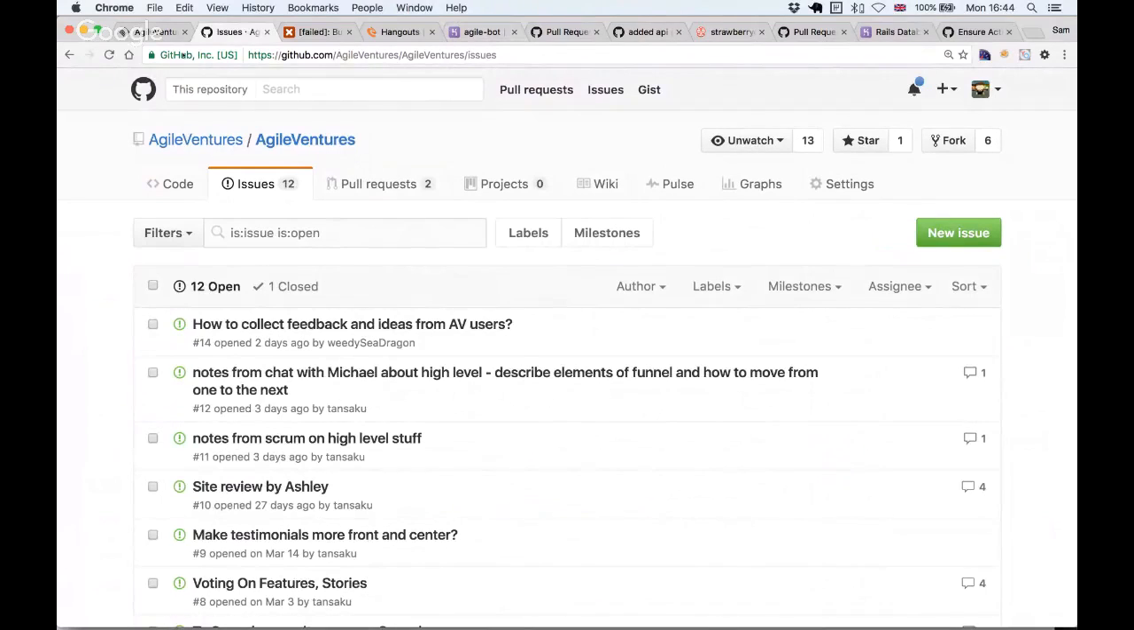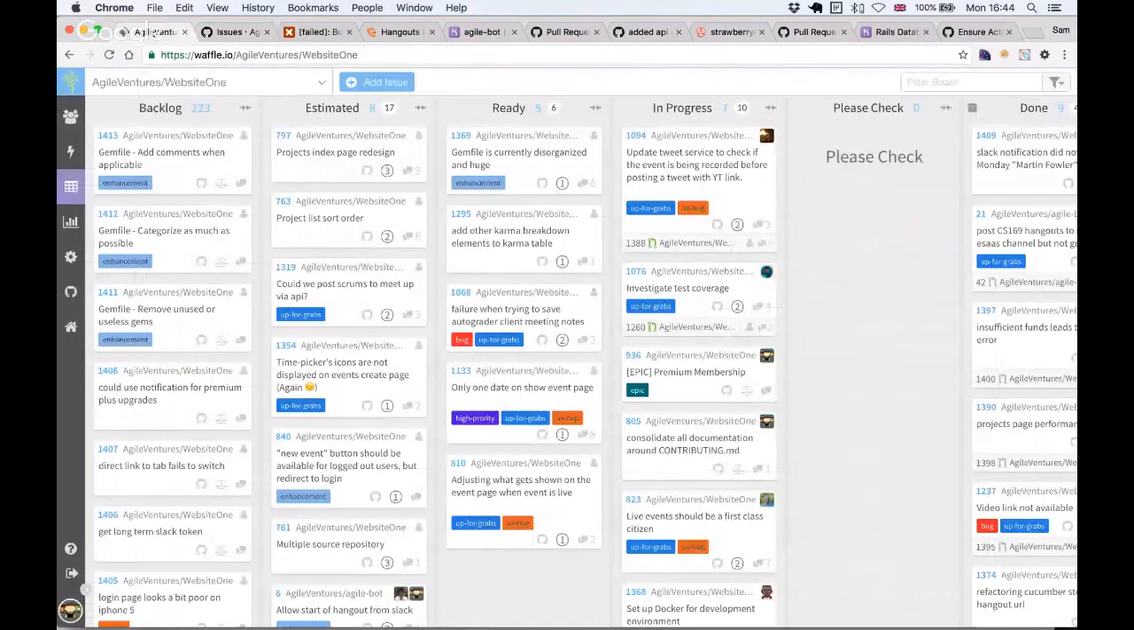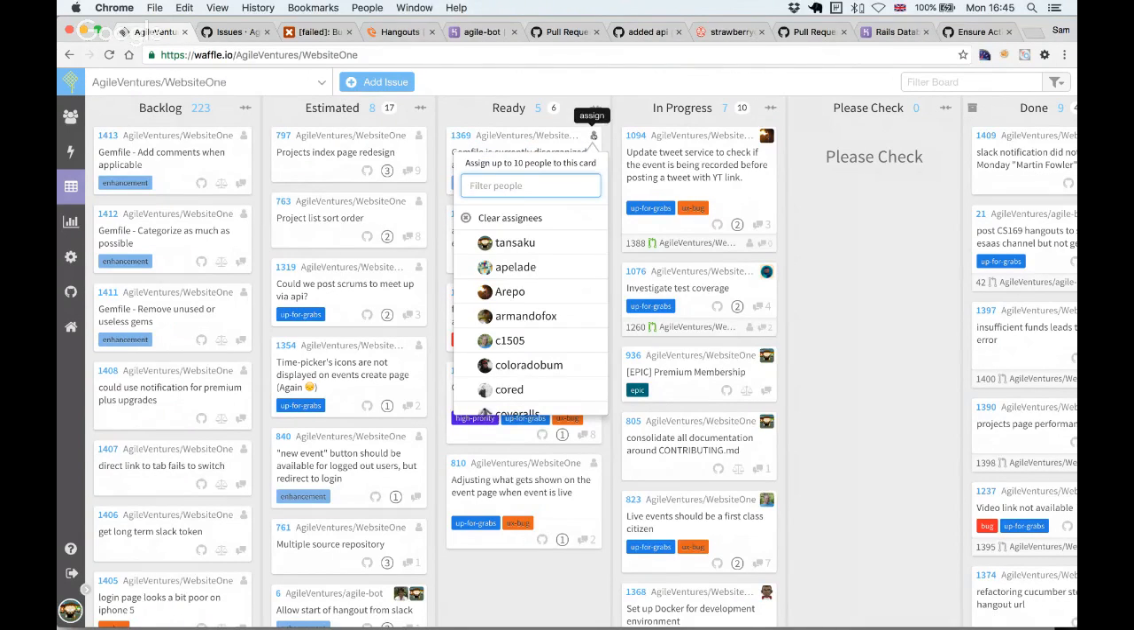Not in particular, but we did manage... Oh, go on. I guess in terms of cleaning up, we've managed to reduce the length of the ready column. I'm just gonna put everything on this one because it's not in the ready column anymore.